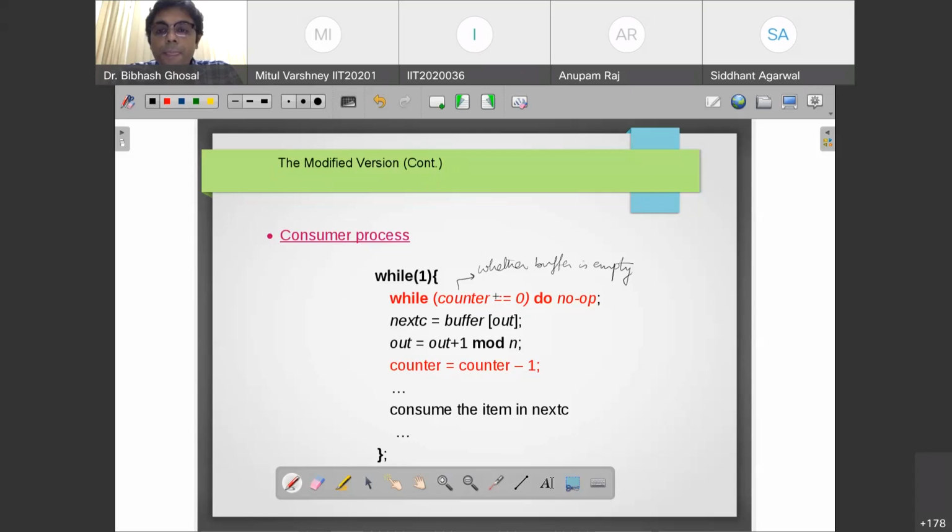Okay. Is it clear to everyone? We just introduced a variable called counter, and producer checks whether counter is n, consumer checks whether counter is 0. If counter is n, producer will keep quiet, will do no operation. If counter is 0, consumer will keep quiet because there is no item in the buffer to consume. In the producer, counter is incremented by 1 in every iteration, and in consumer, counter is decremented by 1 in every iteration, because after all it's reducing, right? That's what the idea is. Is the code clear to everyone?